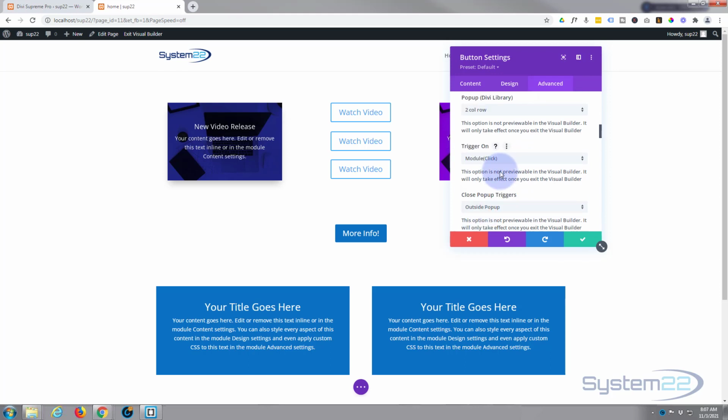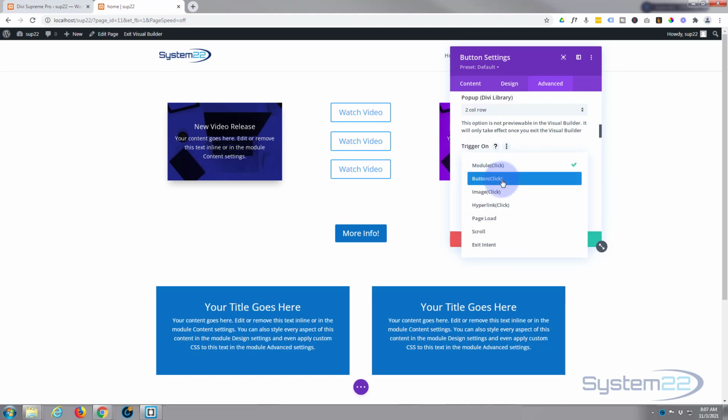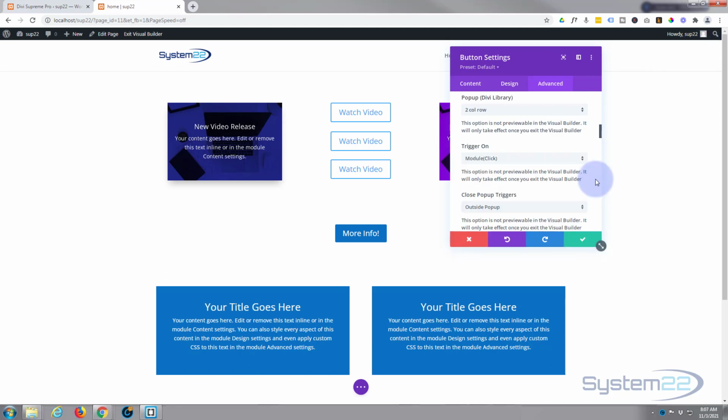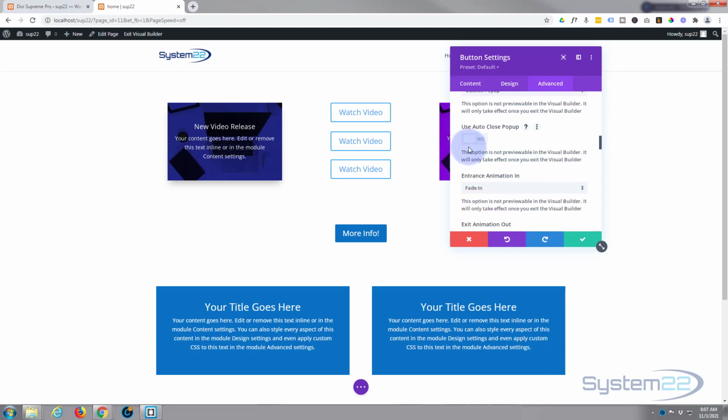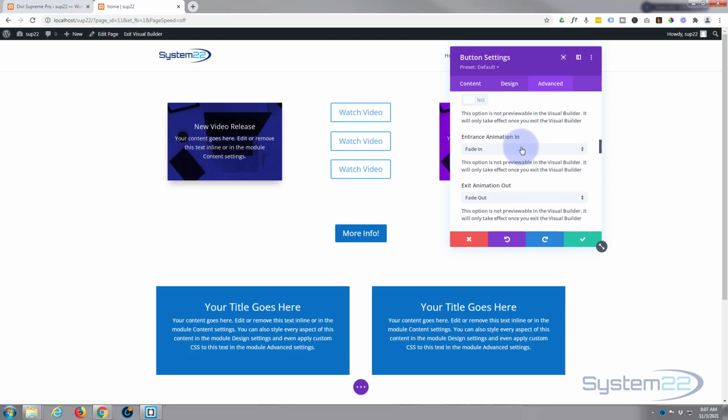We want it to trigger on the module click. In this case, the module is actually a button. And if I was using a module that had a button, I could flip it to button. And you can do it with images, hyperlinks, page loads, scrolls, exit intents. But I'm going to just use module click, anywhere on that button that they click, it'll do it. We want to have a close trigger outside the pop-up, that's fine. We don't want to auto close, because you can put in a time if you want it to auto close in a certain amount of time.